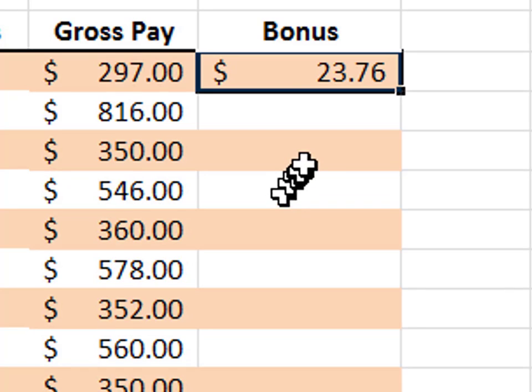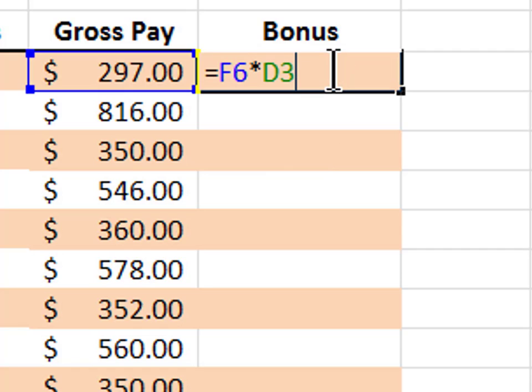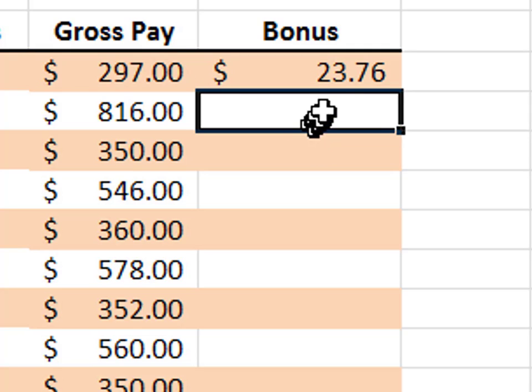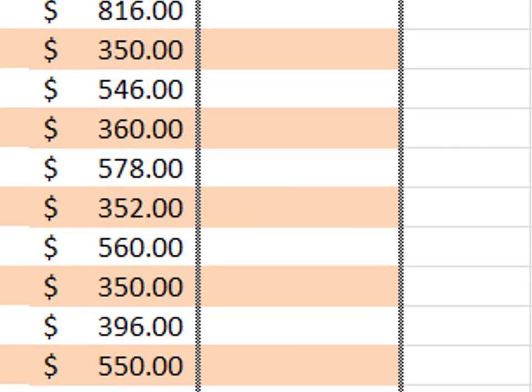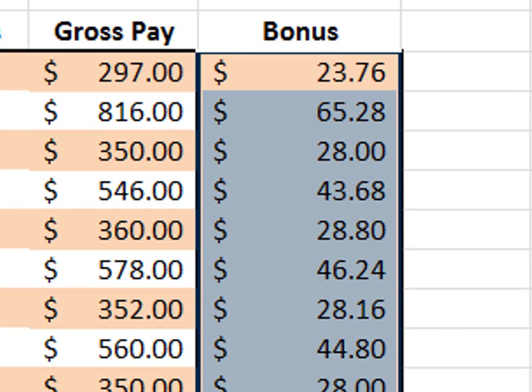Control Z is undo. I'm going to edit the cell by double clicking on it. And I'm going to change that D3 back into an absolute by hitting the F4 function key. Now I'm going to hit enter. Click on the 2376. Put my mouse in the lower right corner to view the fill handle and drag down. And lo and behold, your bonuses are perfect.